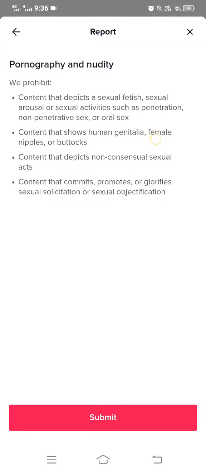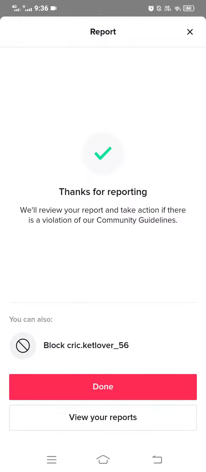Now TikTok is going to look into it. Now if this user continues getting reports from these accounts, then TikTok is going to ban the user. What I mean is that if people keep reporting these accounts, then TikTok is going to ban the user. So this was the process by which you can ban someone on TikTok.